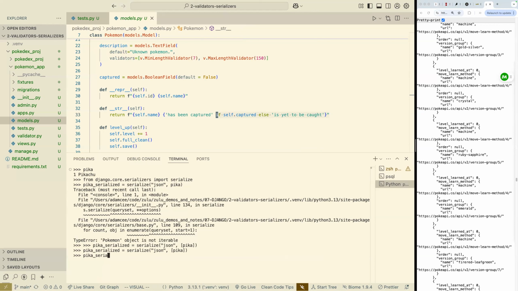And if I type Pika serialized, we see a bunch of text. And in fact, our Pokemon has been turned into text in the JSON format. And this might look like we're looking at a list with a dictionary of instances, but we're not. This is JSON text that is getting printed to the terminal.